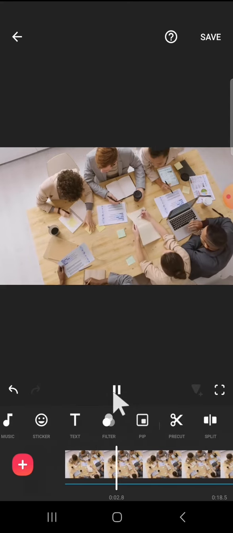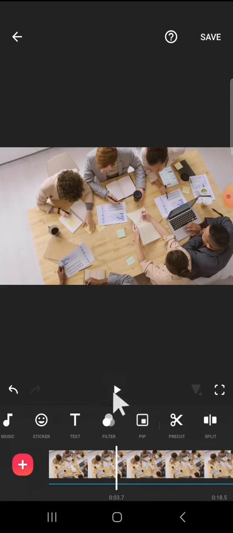Alright guys, and that's how we can remove unwanted objects from our video on the InShot application.